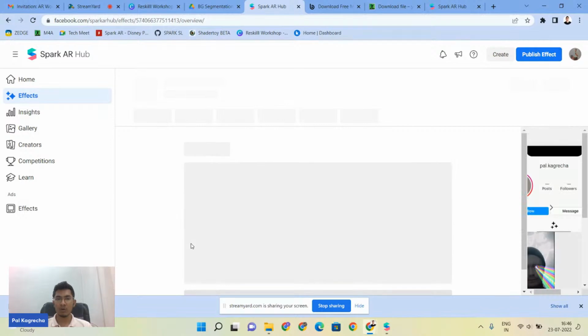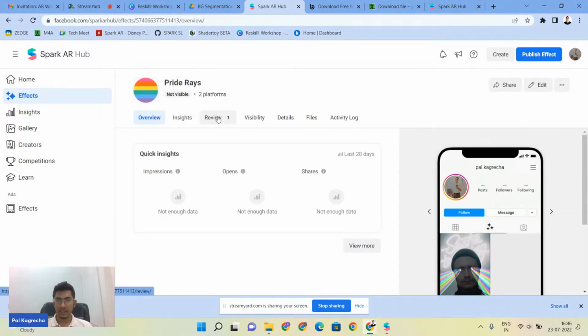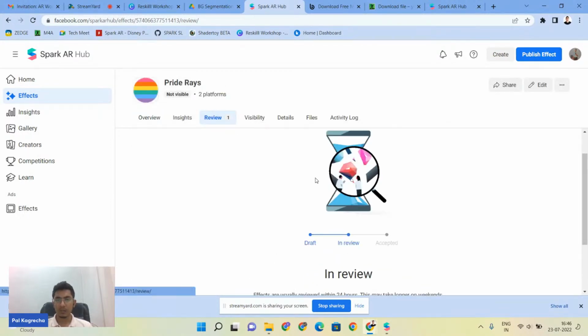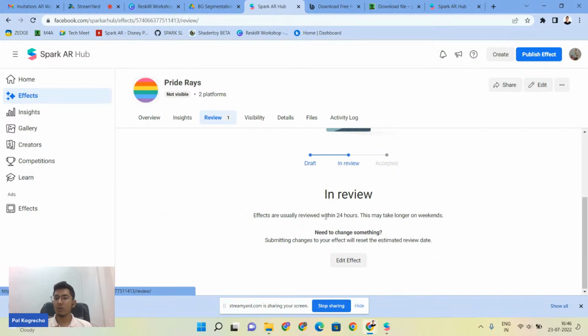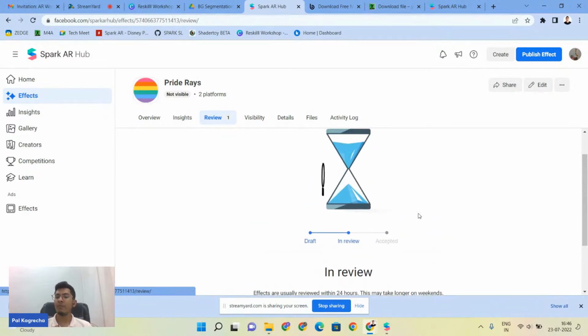So this is how it's going to look. It's under review. Effects are usually reviewed within 24 hours. It might take longer on weekends, at maximum 5 days. So this is how the UI looks after submitting the effect.